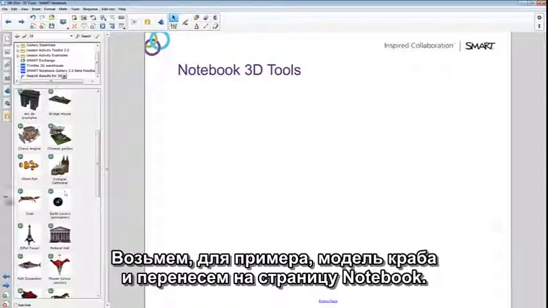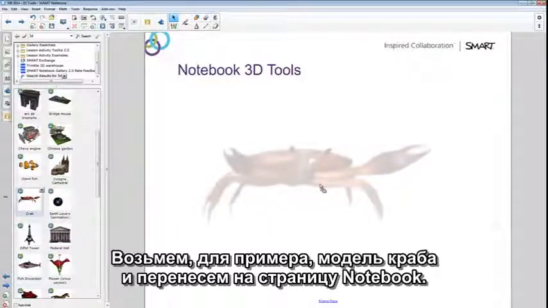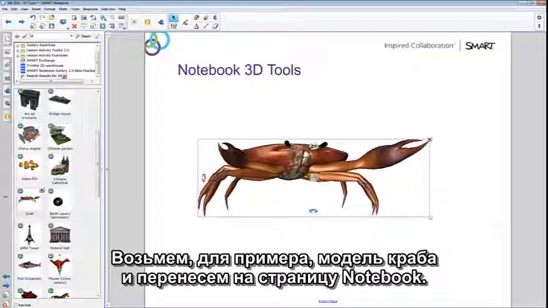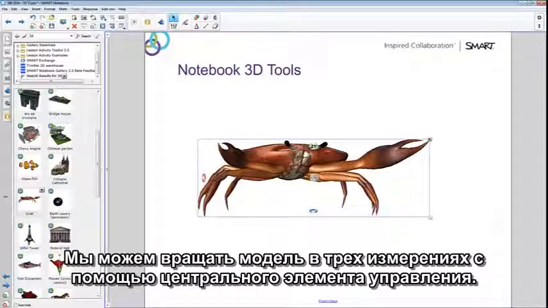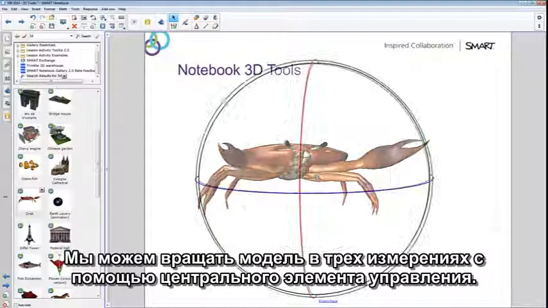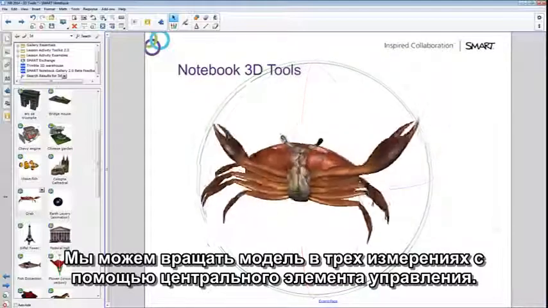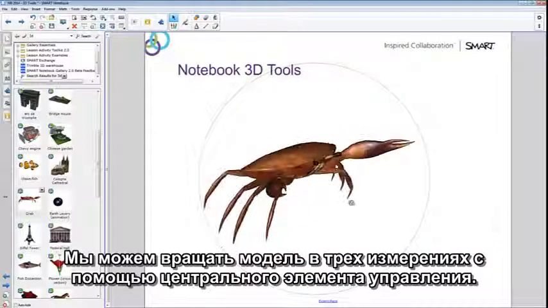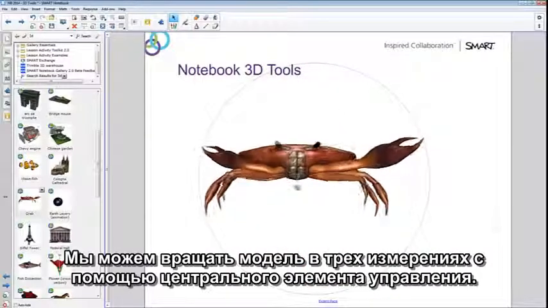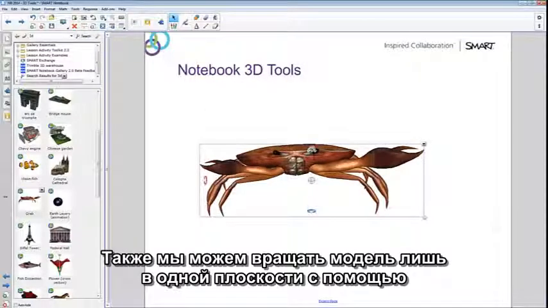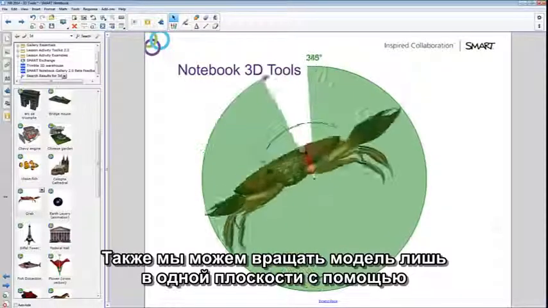So I'm going to grab the crab, but you can grab any of these 3D objects and just drag and drop them onto the Notebook page. Then I like to show how you can grab the handle in the middle with either your finger or the mouse to rotate the object in 3 dimensions all at once. Then I like to show how you can rotate just along a single axis at a time.